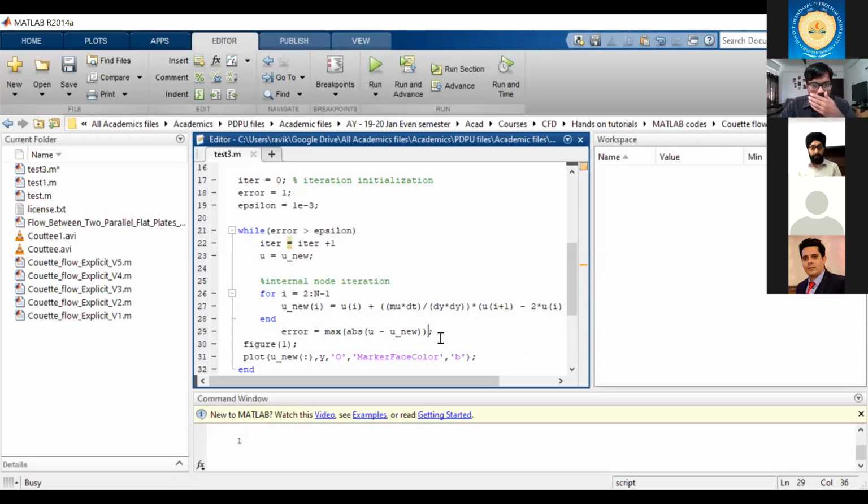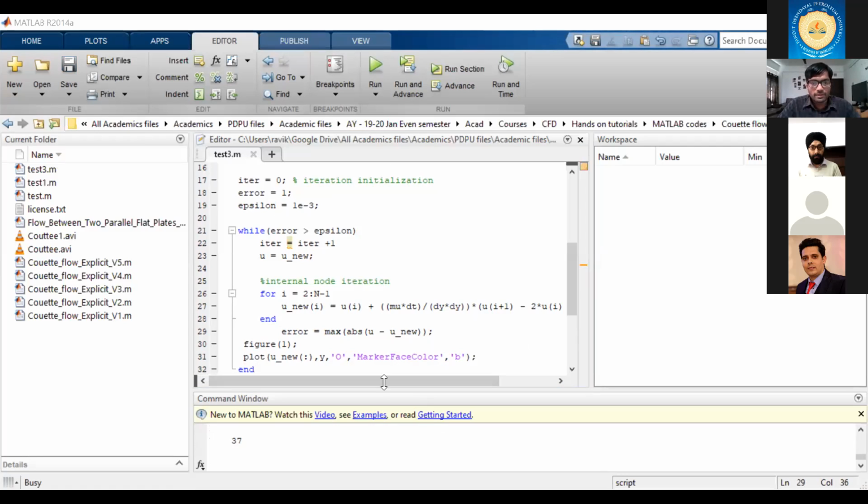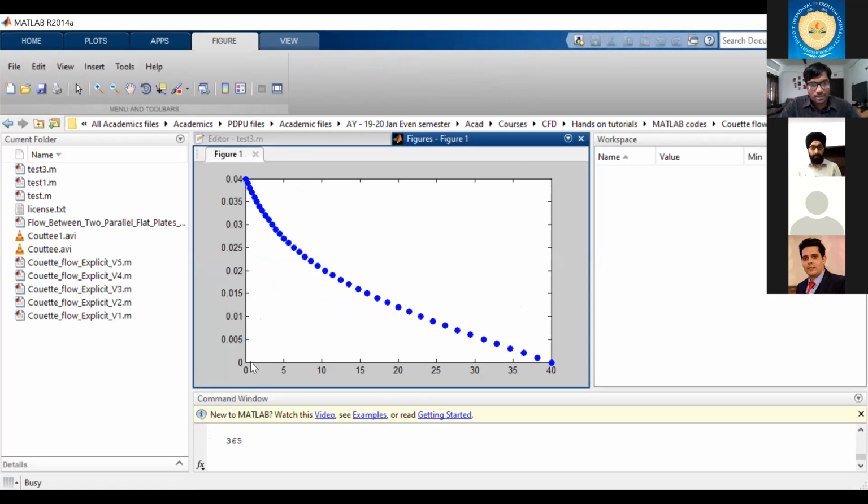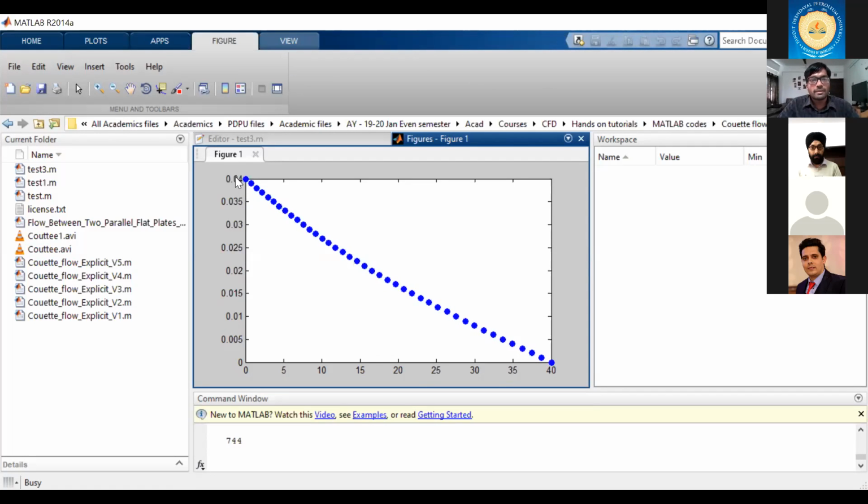Okay, but the thing is, you guys will not be able to see my plot. Let me dock that. So, are you able to see that? Yes. Okay. So it started. All the fluid molecules are at 40 here, at the bottom plate, and all the fluid molecules at the top plate are at 0, and the rest is your transient solution being plotted on top of it. And this is how your transient solution would look.